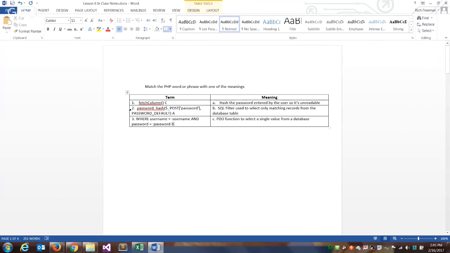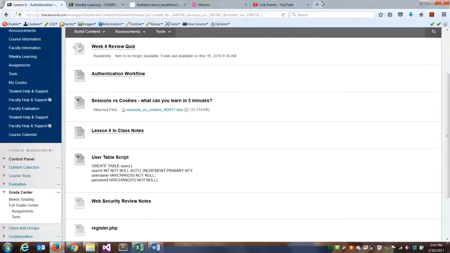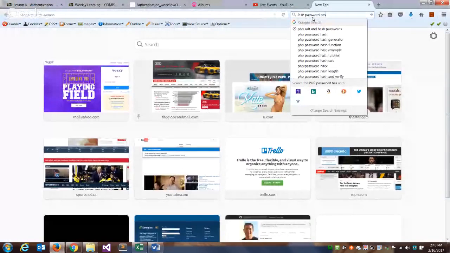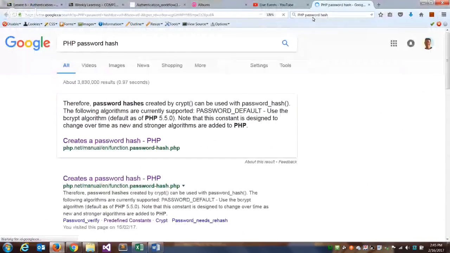So let's have a look at this password hash function. This is a built-in function in PHP. Let's take a look. What is hashing, actually? What does it mean? Hashing is not unique to PHP. It's kind of a generic programming term. We can do hashing in all kinds of languages.